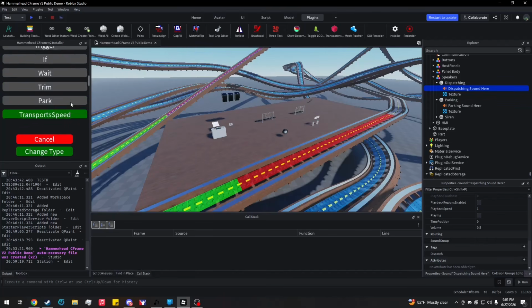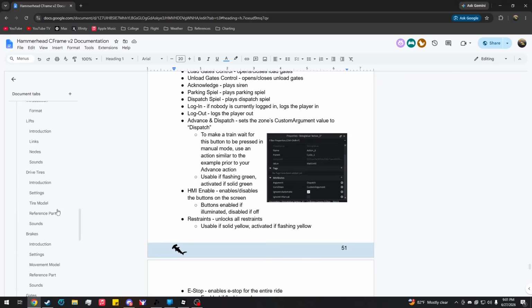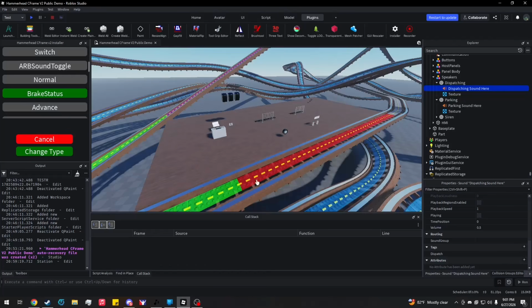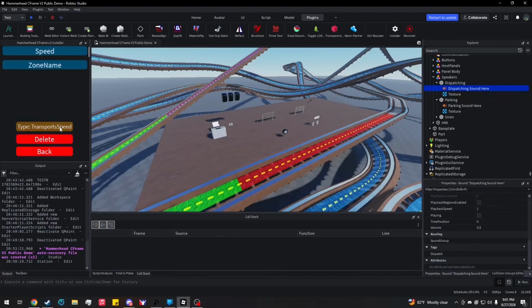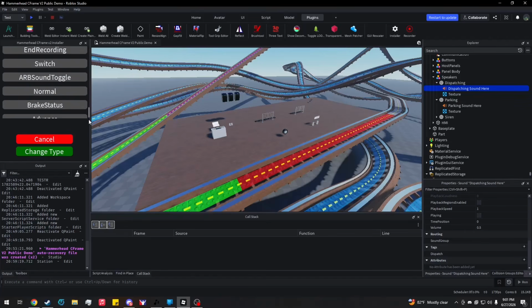You can also use brake status to do the same thing. If you look in the documentation and look at the description for these actions in particular, like brake status, you'll see this does not affect train movement. That's because these actions are only for the visual, or telling the visual devices what to do. So again, I'm just going to ignore that for now. Let me make sure I haven't missed anything. Yeah, that's everything I really wanted to do here.